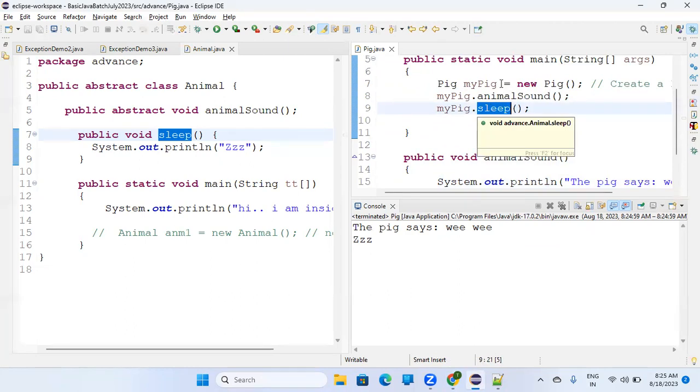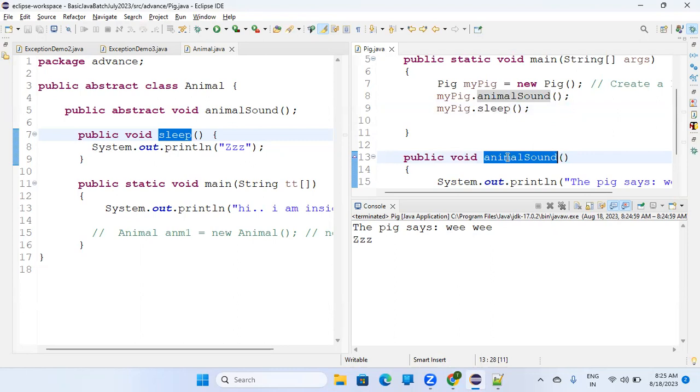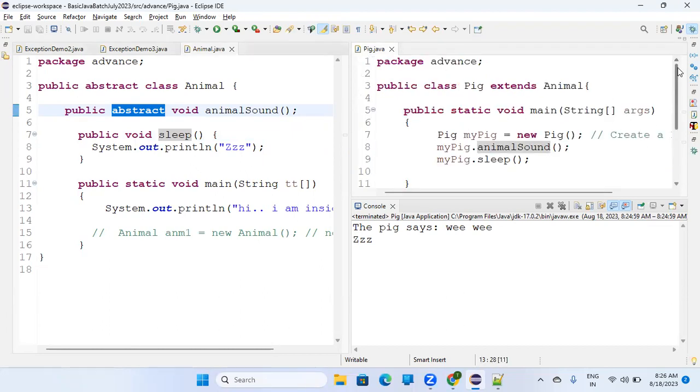First thing. Second thing is they have their own freedom to define the animal sound part. One more thing, it imposes it. The abstract concept is imposing or restricting their child class, that you cannot make a child class of me until you actually redefine or implement the abstract part in your own way.